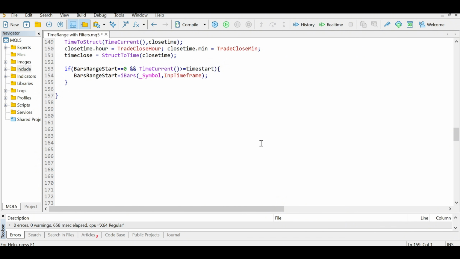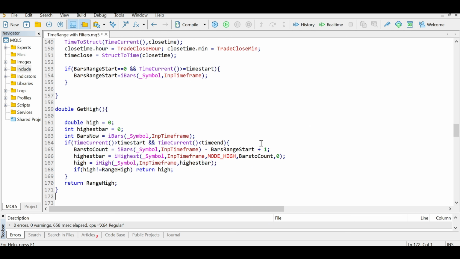Now that we have the value of the start and the end of the range, we can get the value of the range. We start by creating these two variables, high and highest bar, setting them both to 0 at the start. And then we go, what's the bars now? That we get by using the iBar function, providing the input time frame and the symbol.